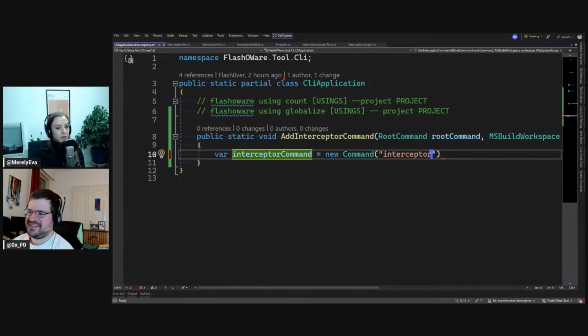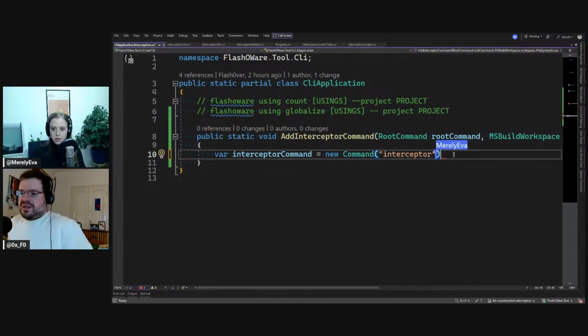Yeah, I can see what you're saying. So maybe just to be in sync, let's use the feature name here. And then for the subcommand, whatever we want to do, because we will end up with more interceptor commands. Just like with using, where we have count and globalize. We will have more subcommands to these interceptor commands, which then should be verbs because they will be executing things.